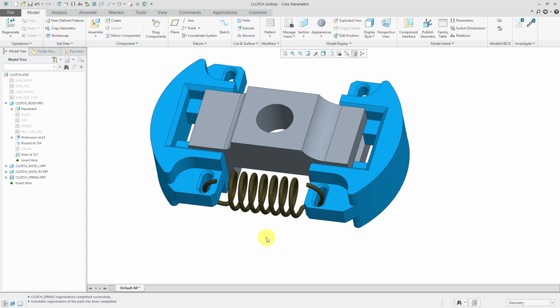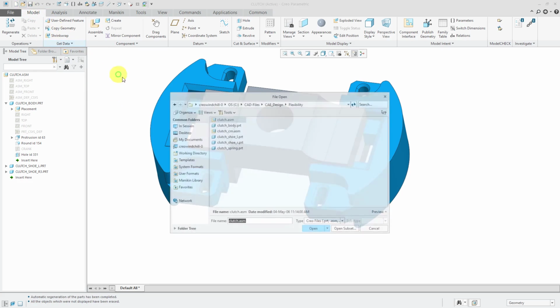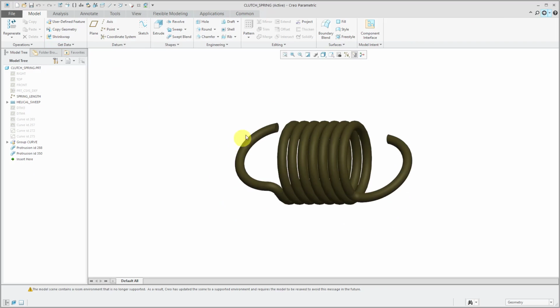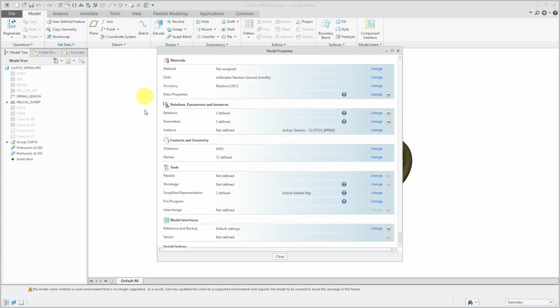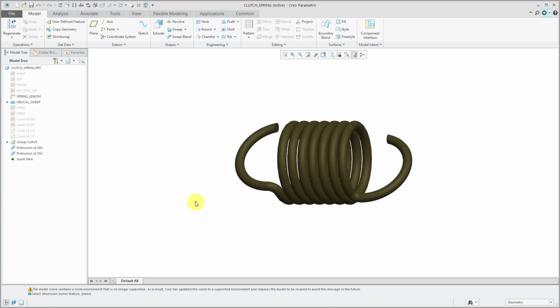Now I'm going to show you another method of doing flexibility, but to do that, I'm going to delete the spring out of here. And let me make sure I have it closed out over here. And I'm going to erase not displayed so it's no longer in session. And let's open up the spring part. All right, because I closed without saving, if I go to the model properties, you'll see again, right now flexibility is not defined. If I click the change button, you'll notice that the dimension is not in here. You can also define flexibility on the fly when you are placing a component.